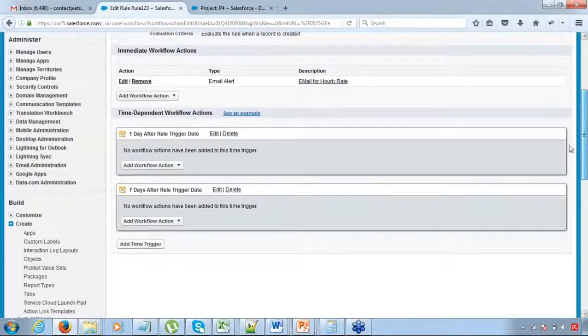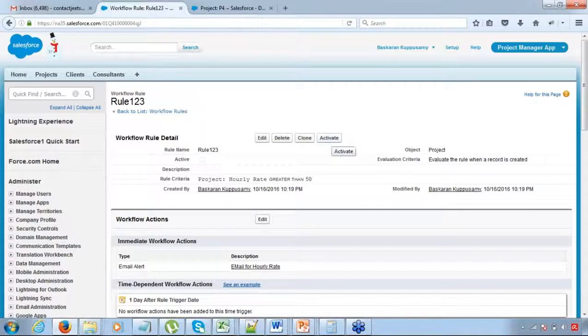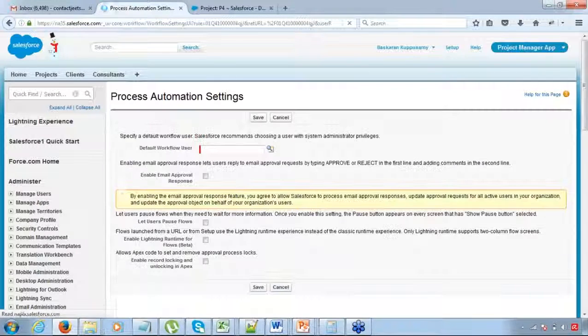Finally, once everything is ready, all that you have to do is click on done once you have defined all the actions, and you have to activate this. Till the time you do not activate, it's not going to work. Click on activate, click on OK.